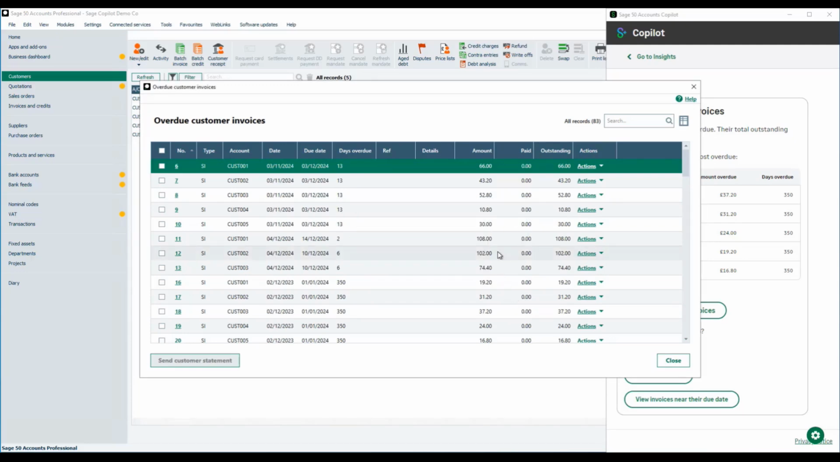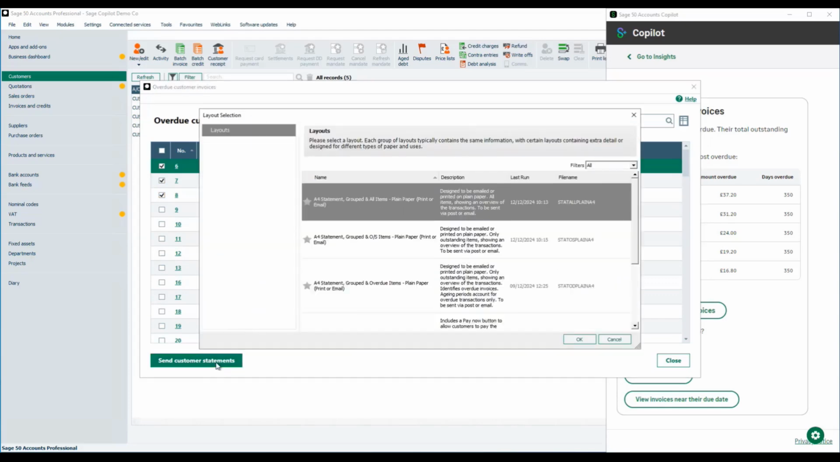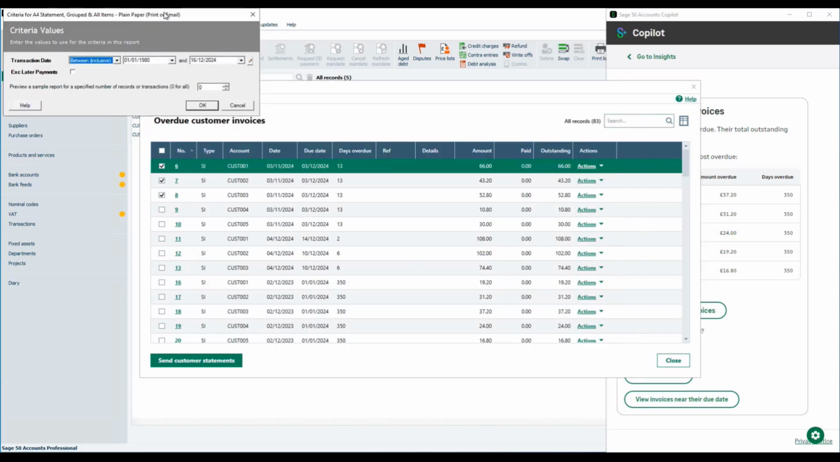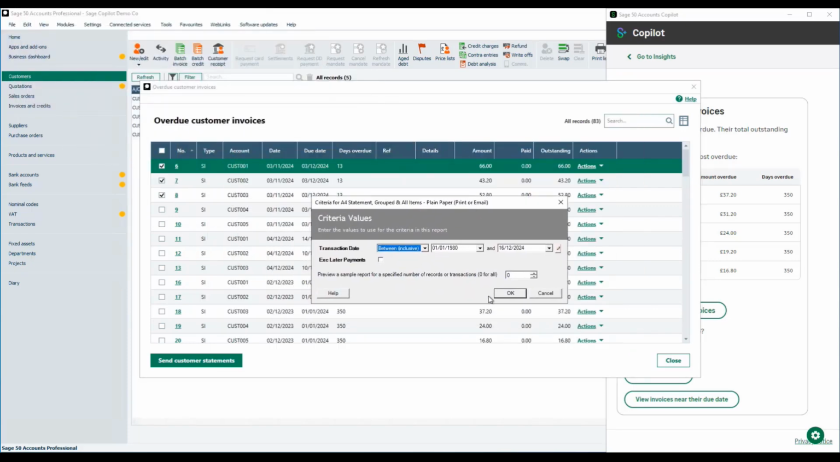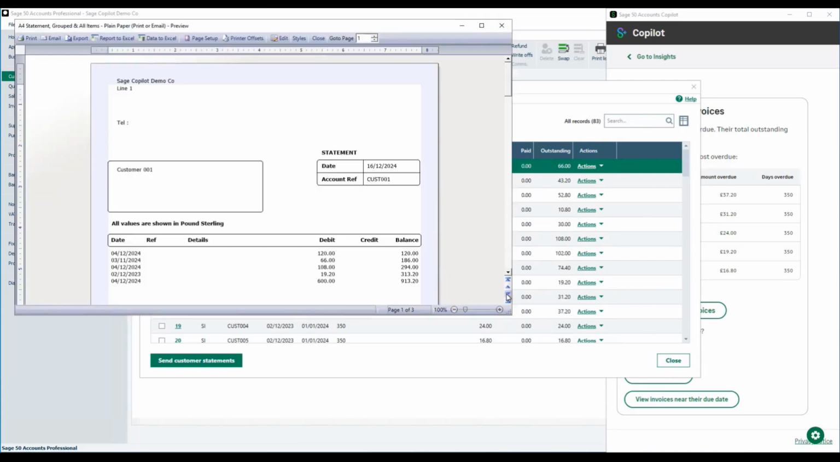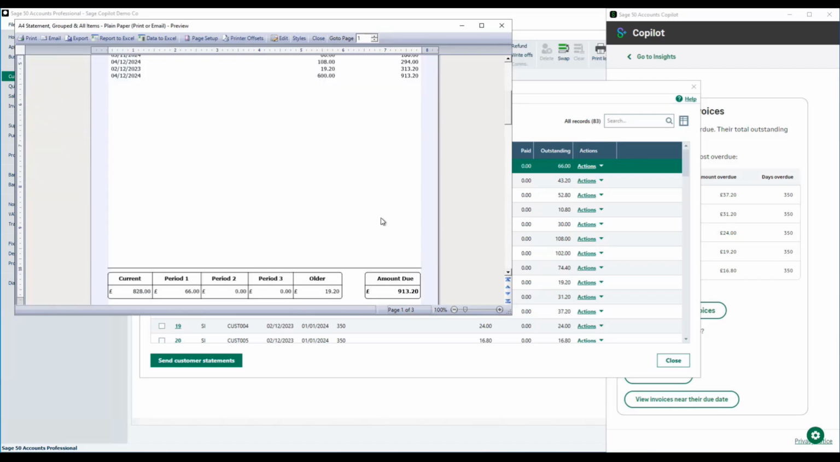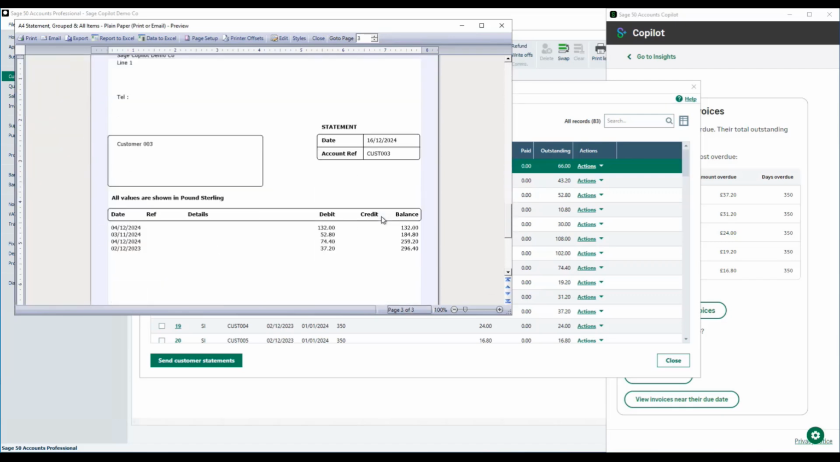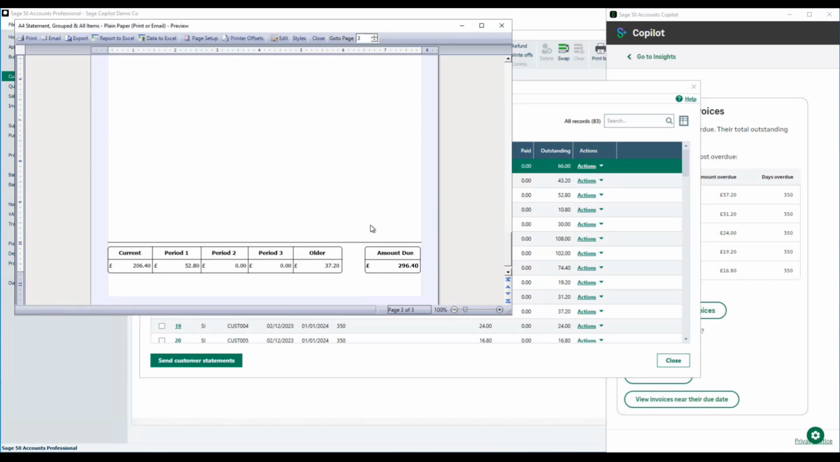If you're already familiar with the customer statement process, just like the main customer statement option, you can print or email customer statements in bulk by selecting the required customers, then choosing the Send Customer Statement button. You can choose a standard layout, one you've amended, or possibly a layout you've designed yourself. The choice is yours. After entering the required criteria, the report containing all customer statements previews. This can then be used to review on screen and then print or email the statements to each customer.